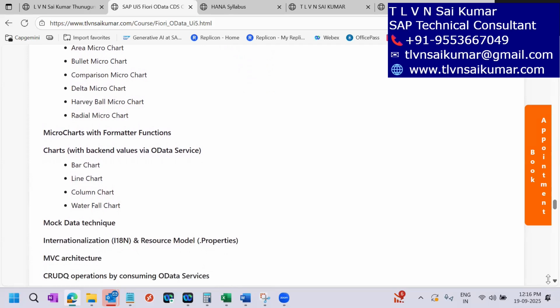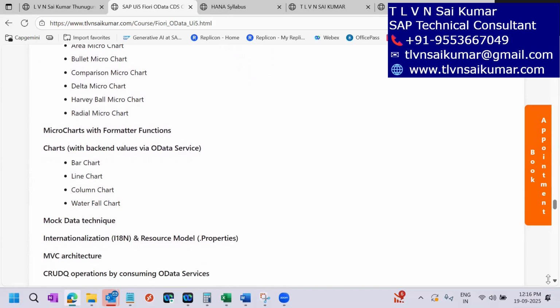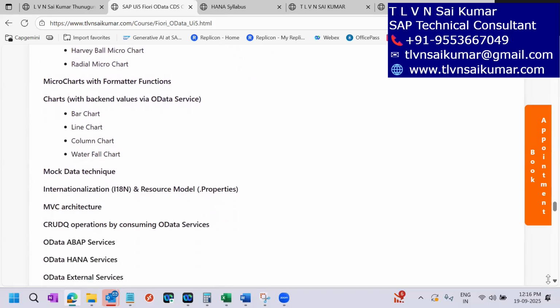Now next we will discuss microcharts with formatter functions, with backend values or data services like bar charts, line charts, column charts, waterfall charts. There are mock data techniques we will discuss in a future session. Now next we will show you initialization of the i18n resource model, dot properties. Now, next we will discuss one of the most important concepts, MVC architecture, model view controller architecture.